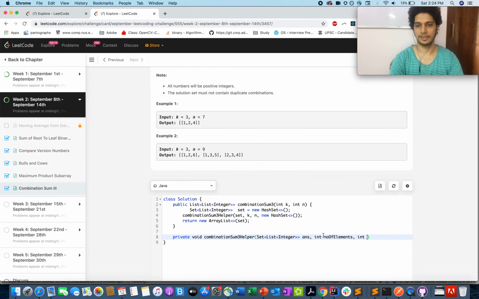And the next is the sum. So let me just write it as current sum or remaining sum. Let me just call it remaining sum. And the last parameter is the hash set part, the set which will keep track of the current state of the system or the current running set. So let me just call it running set.